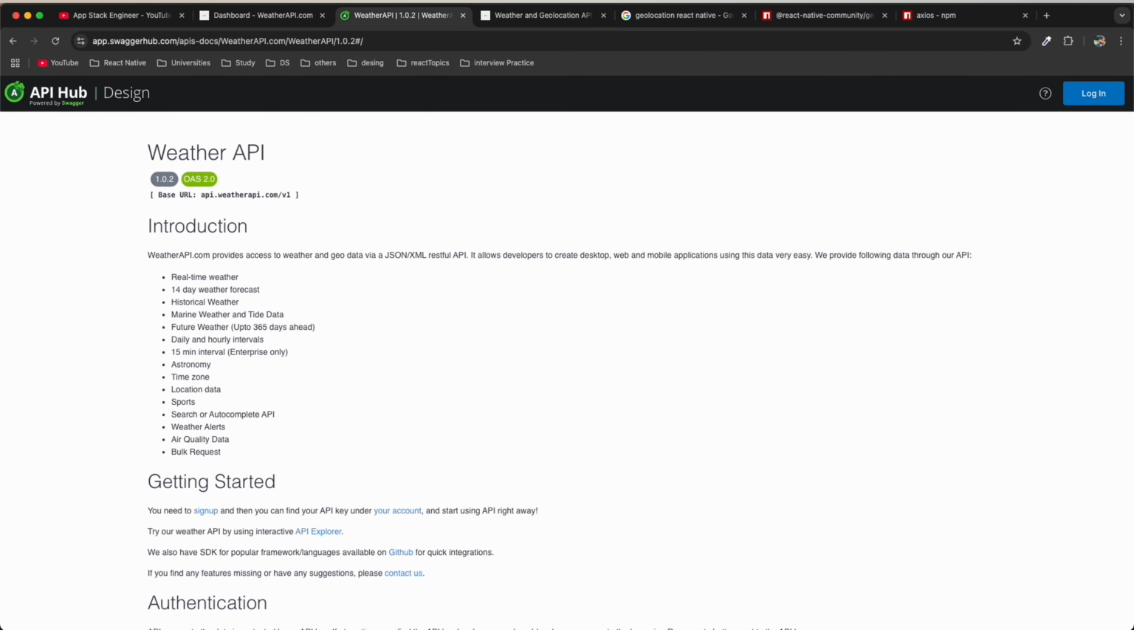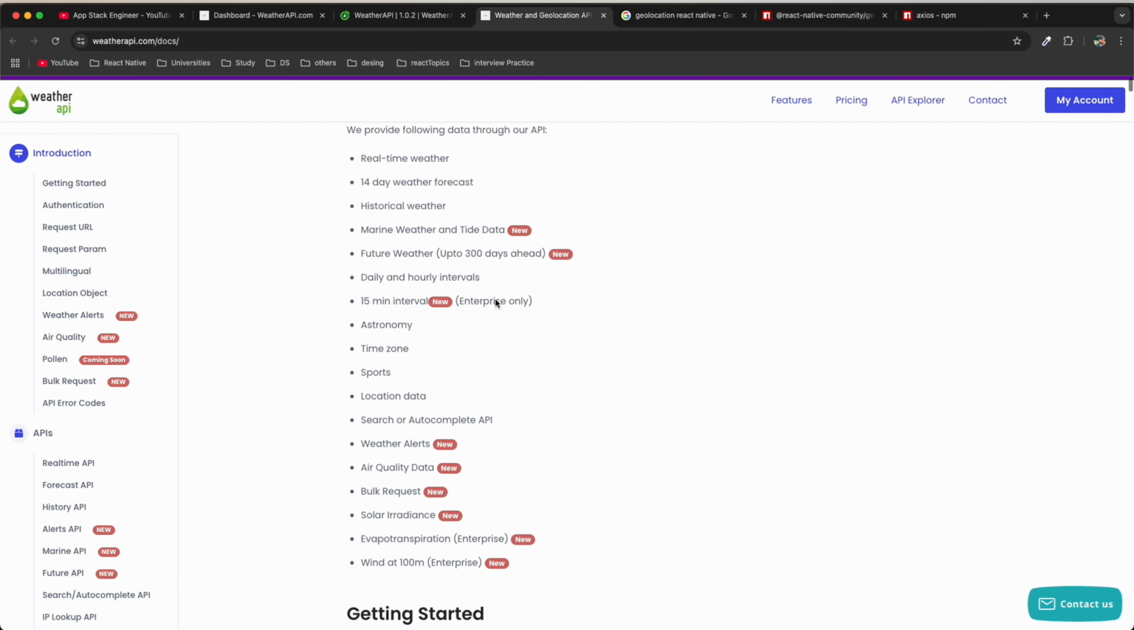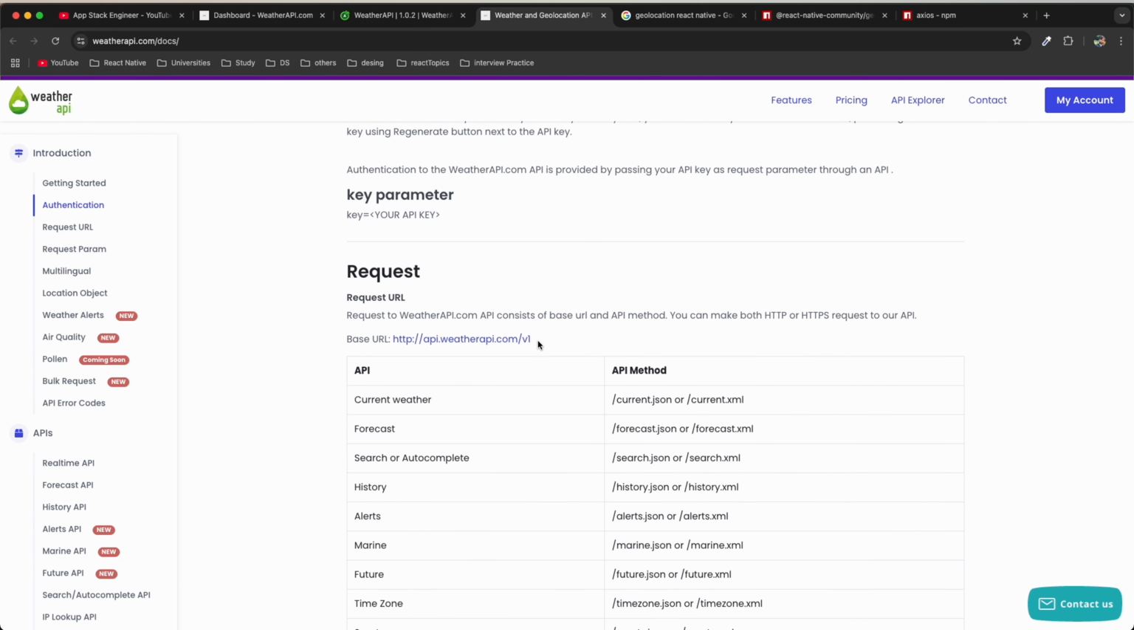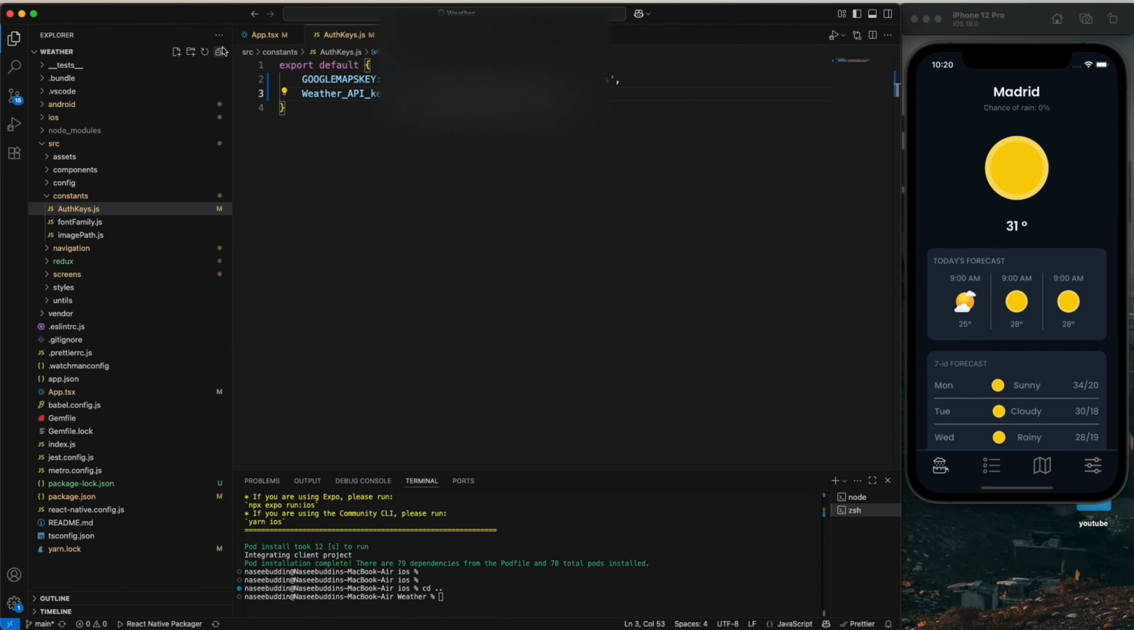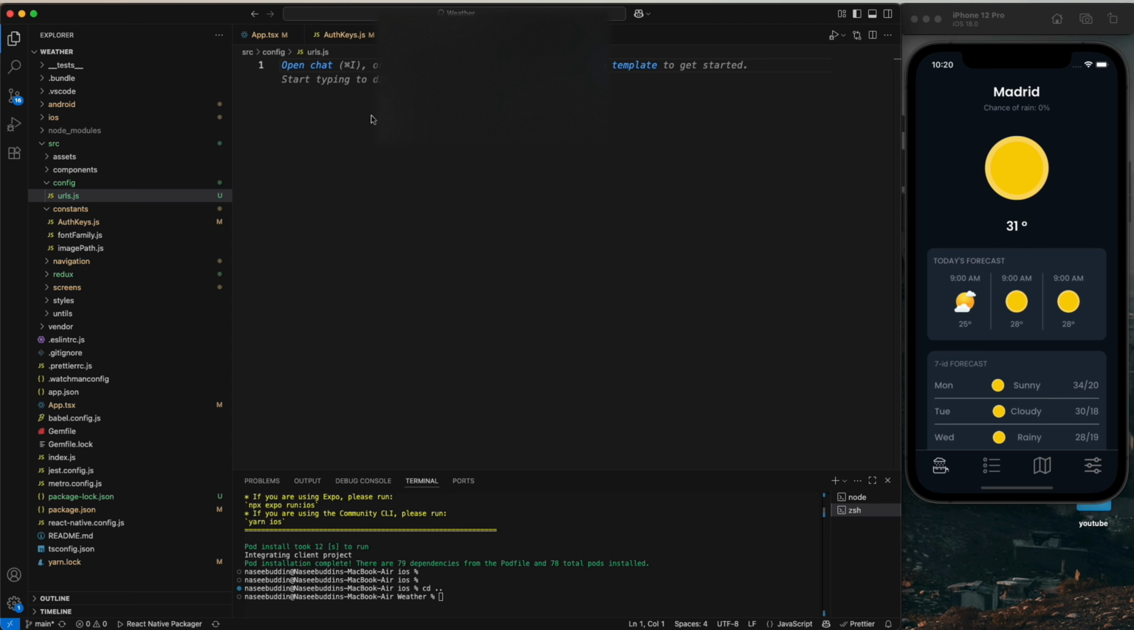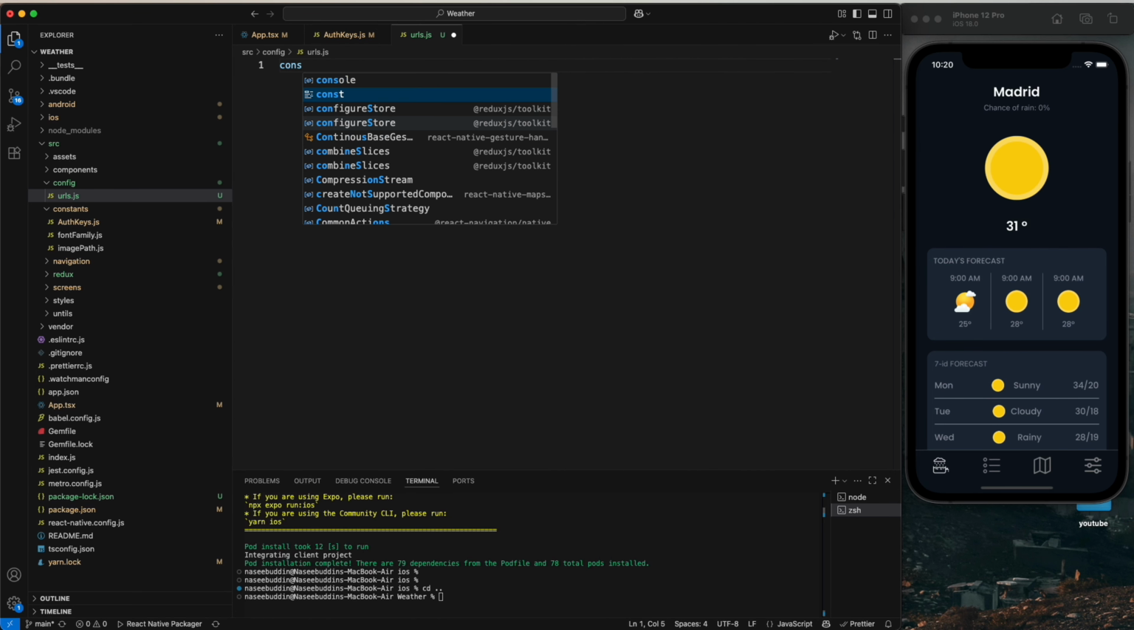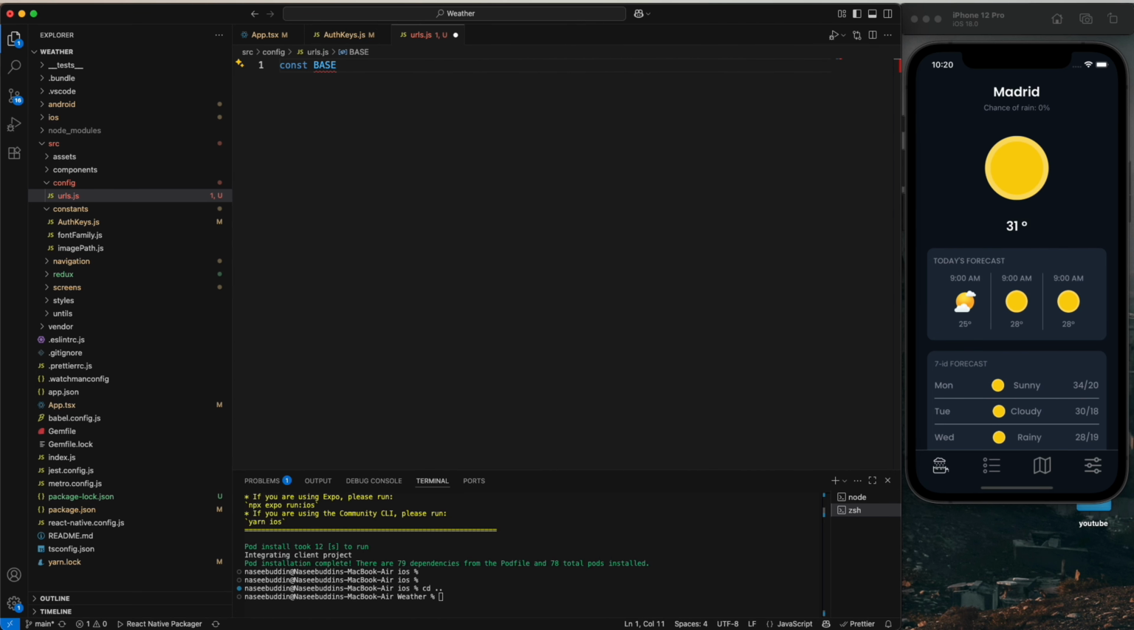You can see this is the Swagger, and this is the API documentation. And this is the base URL. First we are going to copy the base URL. I'm going to create a file in the config folder with the name urls.js. So first I'm going to combine the endpoint with the base URL. So const, this is our base URL, and just paste it here.